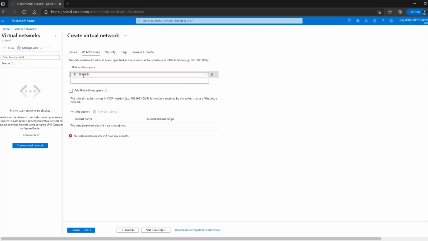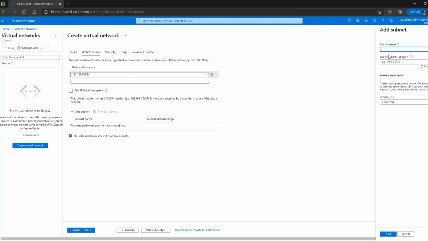And then the second step that I need to do is to add at least one subnet at the time of creation. If I do not add any subnet at this point, the creation will fail at the end, okay? So at this point, even though my objective is to add two subnets, for now, I'll just add only one. And let's say the subnet name, I call it subnet one, okay? And then the CIDR block for this subnet one is 192.168.0.0 and then /25.